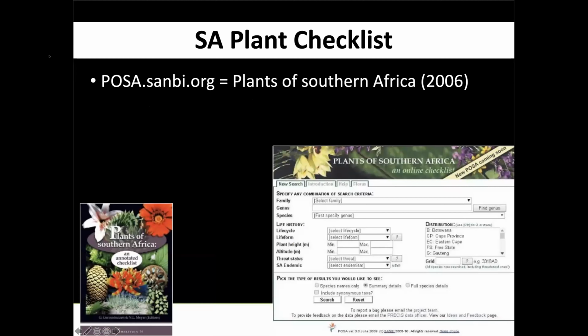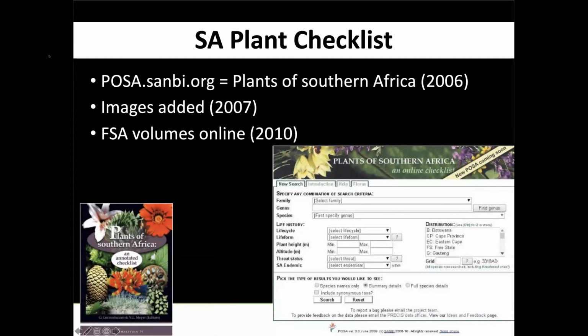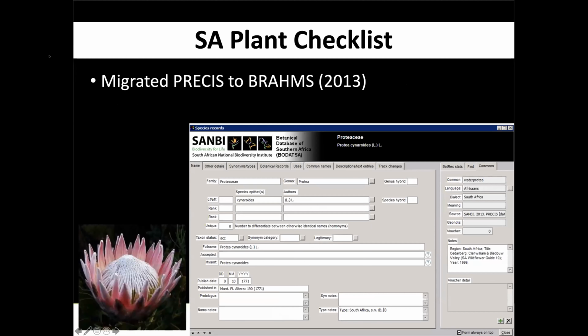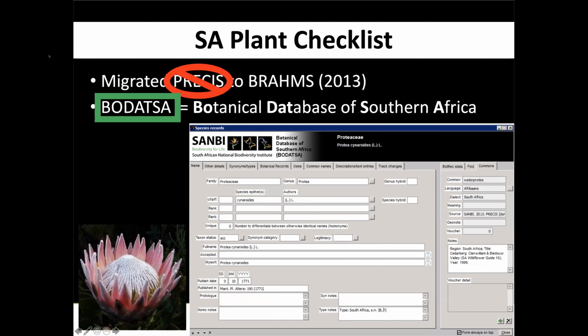The 2003 edition of the Southern African Plant Checklist was made available online on the Plants of Southern Africa, or the POSA website, in 2006. This website initially contained the same information that appeared in the publication, but 2 website upgrades saw the addition of plant images and distribution maps, as well as information and text from the FSA volumes. And updates to data were made on a regular basis up to February 2013. During this time, data from PRECIS was migrated to a BRAHMS platform, which is a different type of software that runs the database. And during this process, the database was renamed to the Botanical Database of Southern Africa, or BODATSA for short.